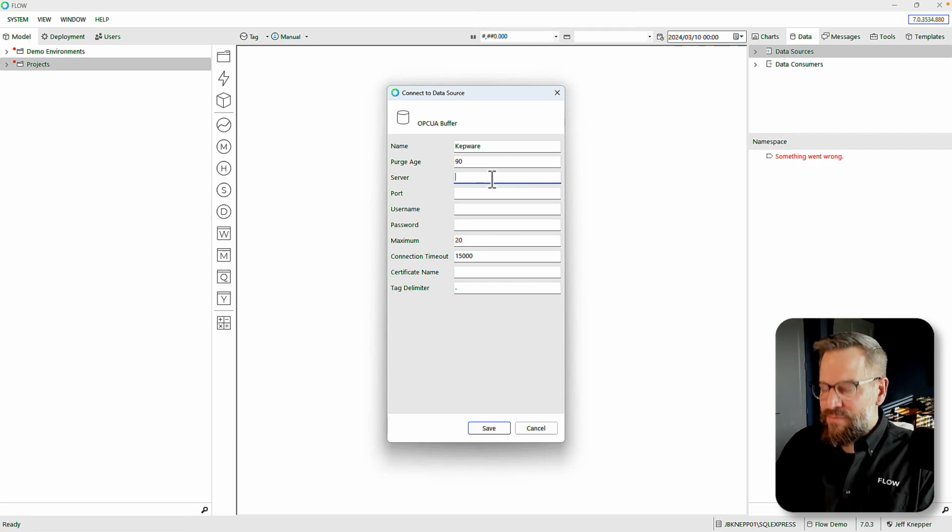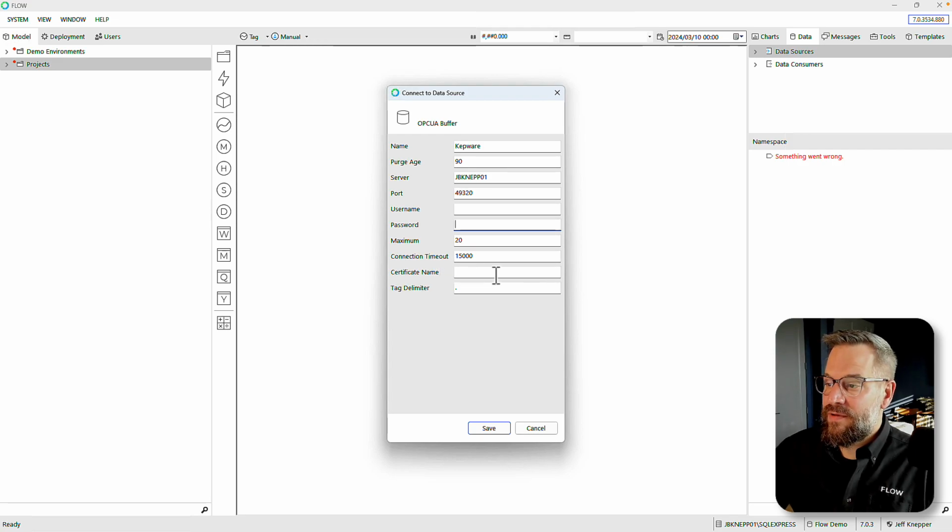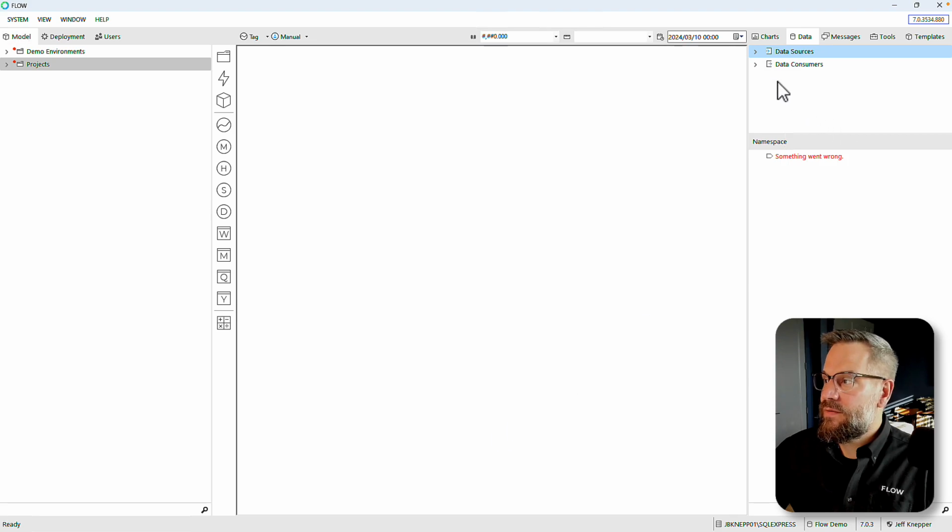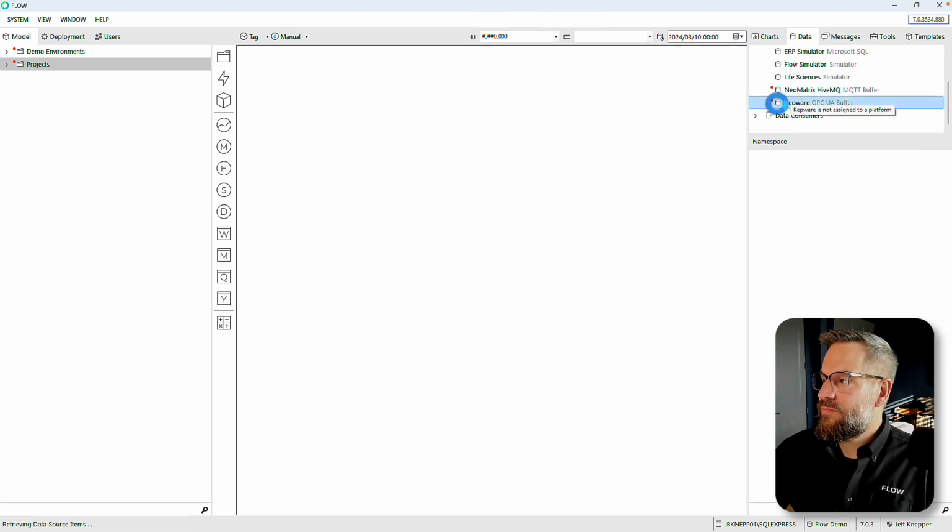My server is my machine name, and port default 49320. I do not have security enabled. I'm not worried about changing from my defaults, and my tag delimiter is a dot. All right, let's go ahead and deploy that data source.